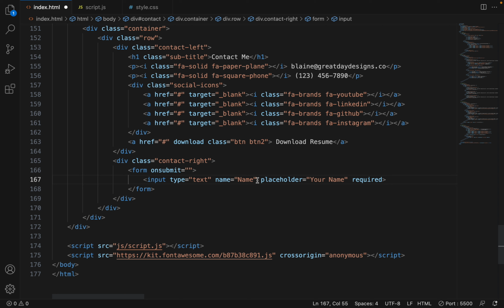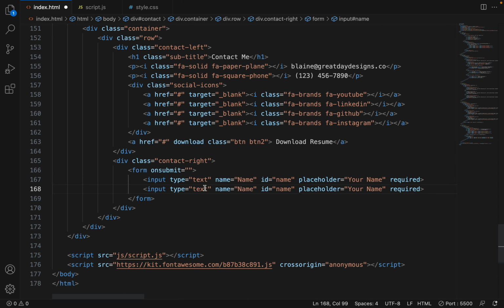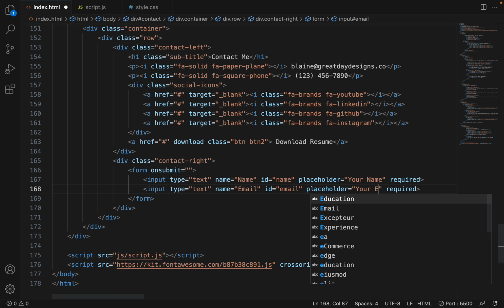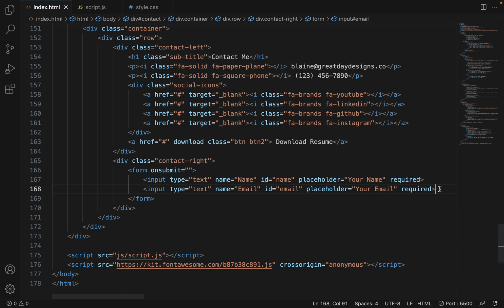After name, actually, also I want to give it an ID. Equals, this one needs to be lowercase, name. Good. Go ahead and copy that. Paste. Type again, we want it to be text. This time, we want the name to be email, capital email. ID to be lowercase email. And then placeholder, your email. Very good.